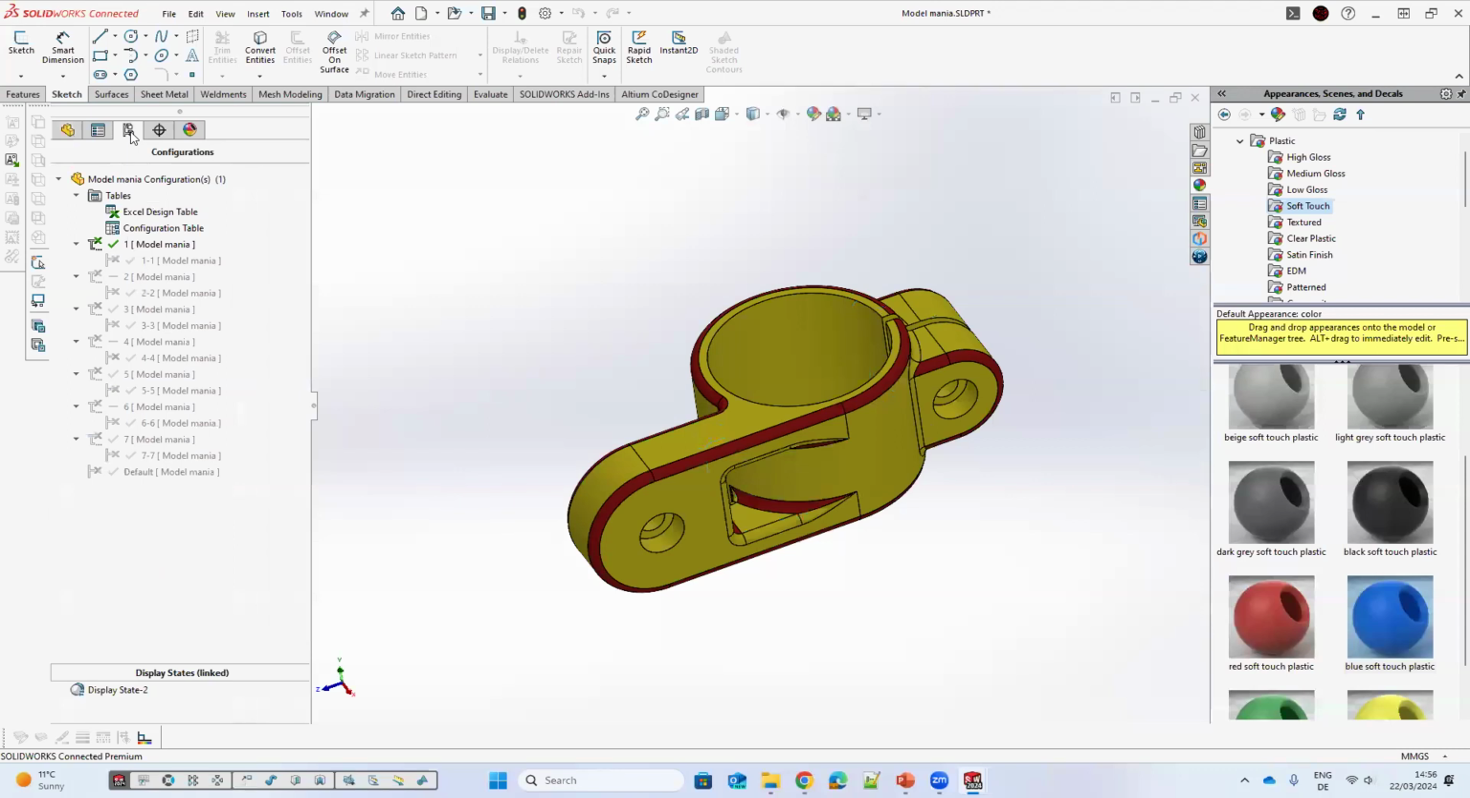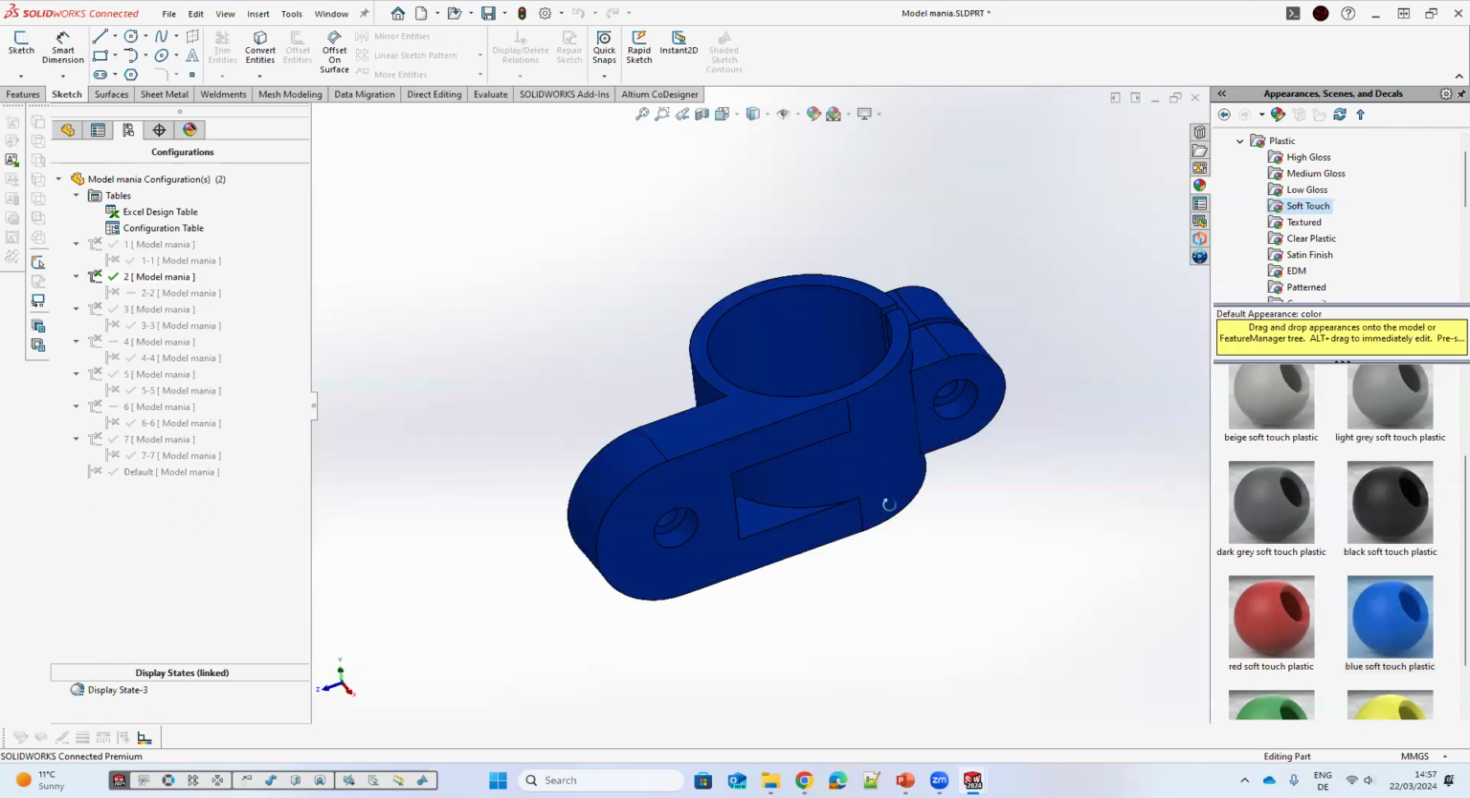I don't have, unfortunately, any document which I can share for configurations. But what you have to look for is a SolidWorks design table. I do believe there are a lot of video tutorials already.